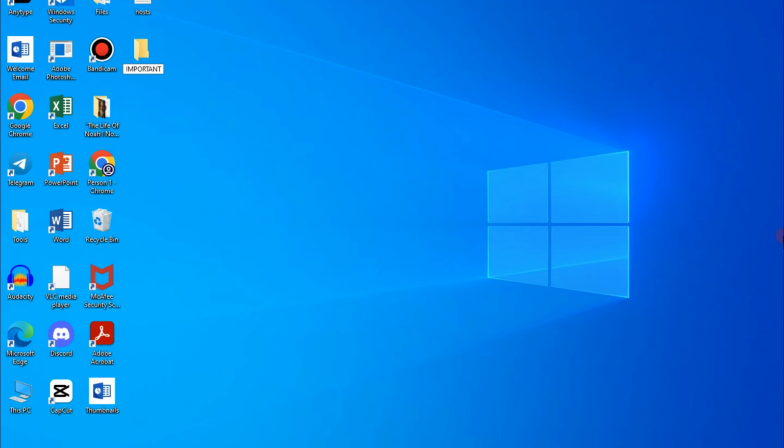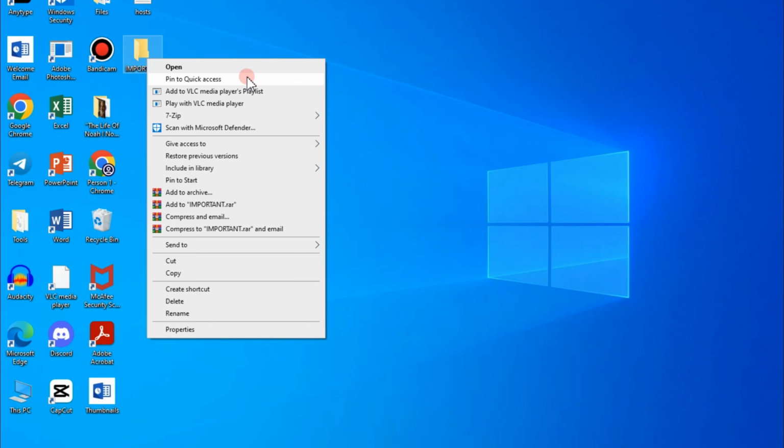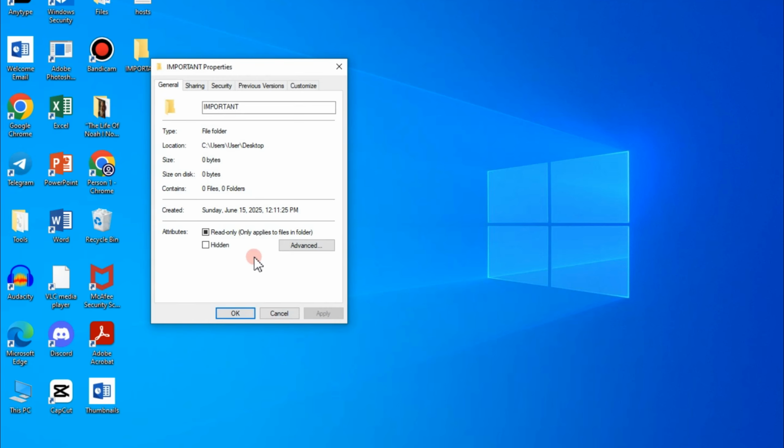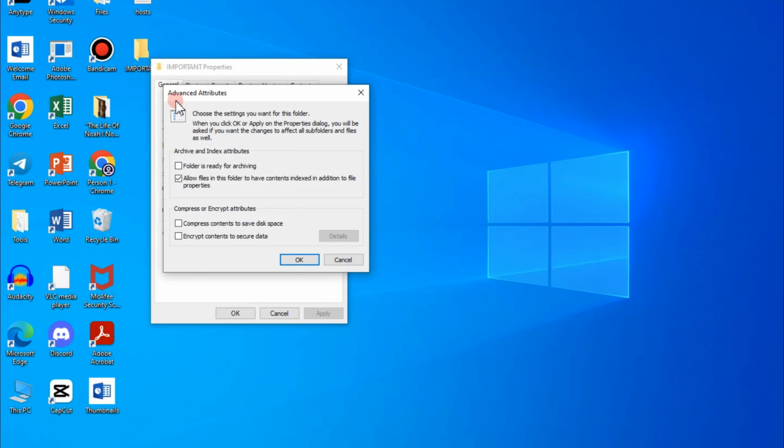In order for you to encrypt a folder, what you're going to do here is look for the folder that you want to encrypt, right click, and then this time you have to look for properties. Under properties, you have to tap on the advanced option, click advanced here, and then tap on encrypt this folder.